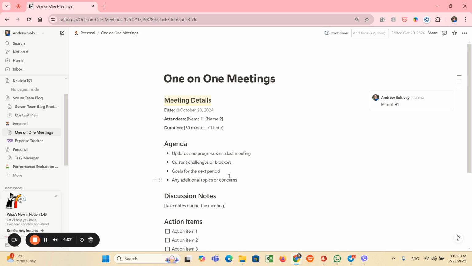Another option is to add a comment to a piece of text, a chunk of text. For this, go to the text that you need to comment on and highlight it, and then this toolbar will appear. Again, click comment and add a comment.